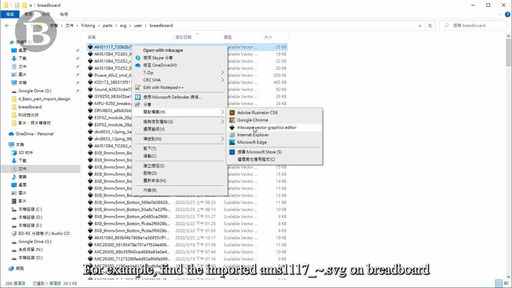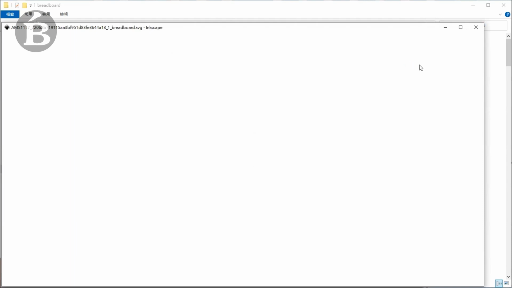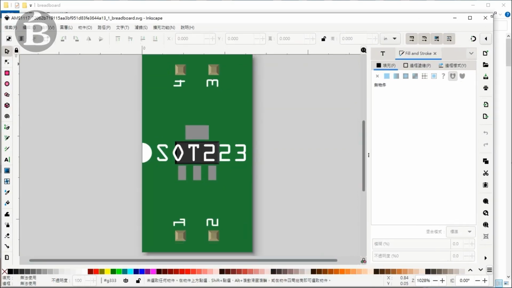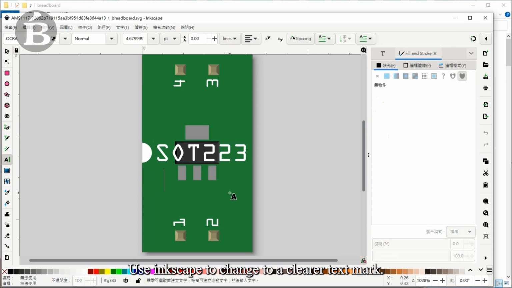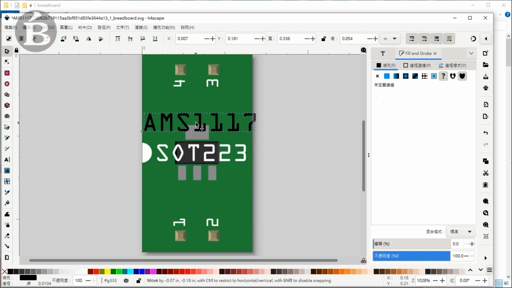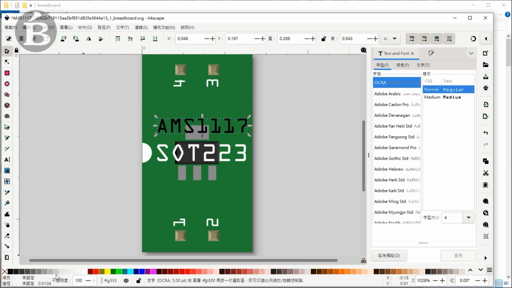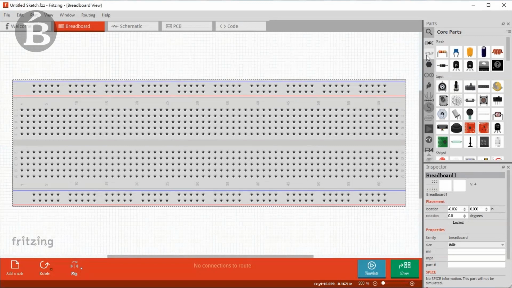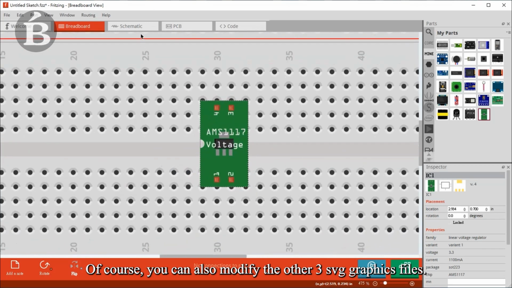For example, find the imported ams1117_.svg on breadboard. Use Inkscape to change to a clearer text mark. Of course, you can also modify the other 3 SVG graphics files.